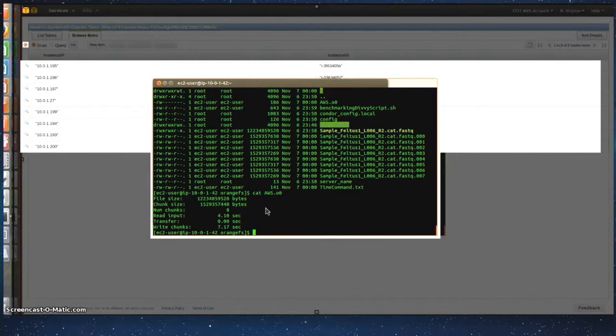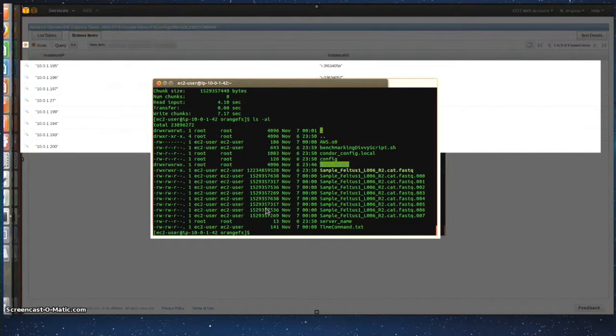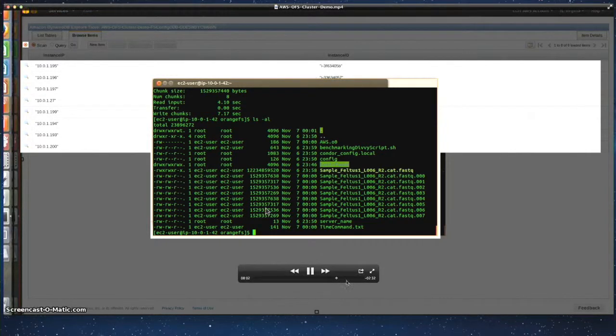And so now we're going to do the concatenation, which is the reverse of what we just did. It's going to take all the 8 files that we just generated and merge them all back into a 12.5 gigabyte file. And it's going to run in about the same time as the original read. And I think it's going to skip a little bit here.